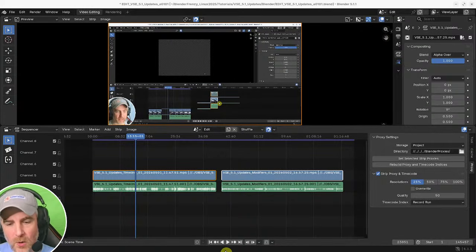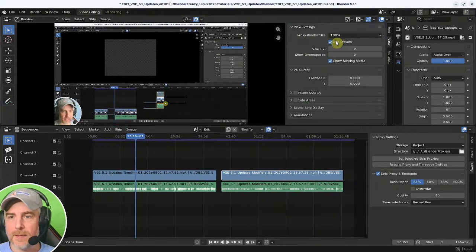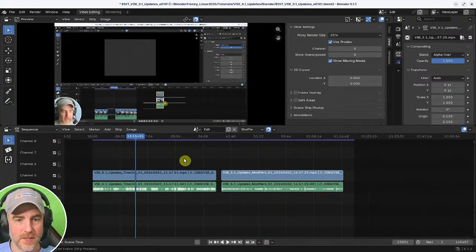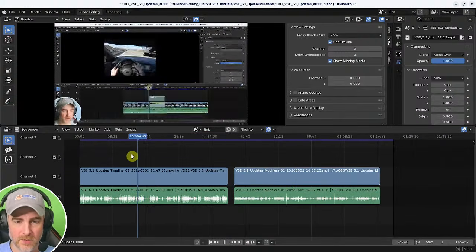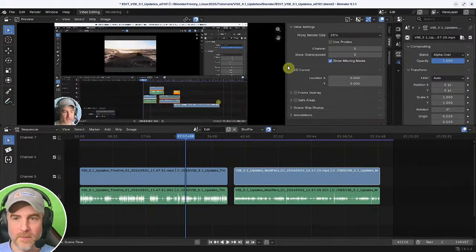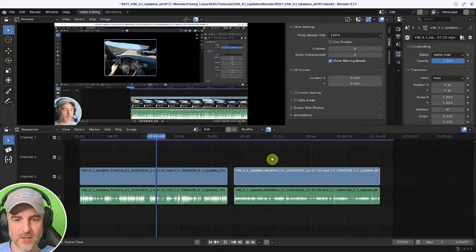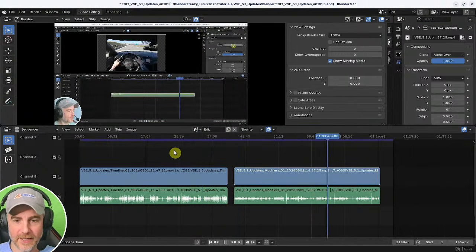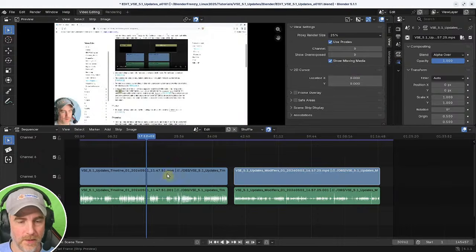So, okay, the proxies are finished being built. Let's go here, and we're using proxies. I'm going to go 25%, and there we go. You can see this. It's like butter. If I'm at 100% and not using the proxies, you can see as I try to scrub through, it's very laggy. But with those proxies, it's so smooth.